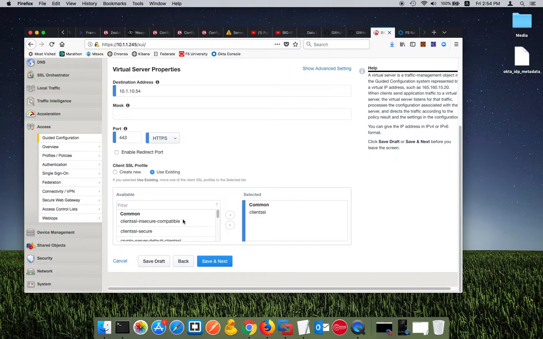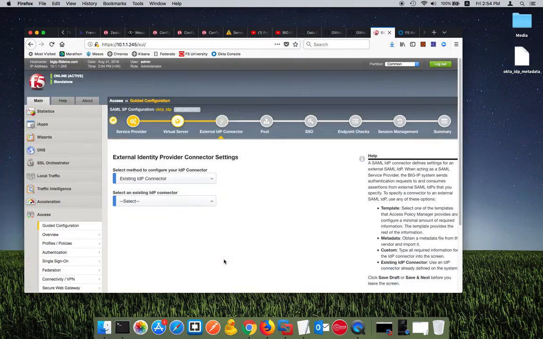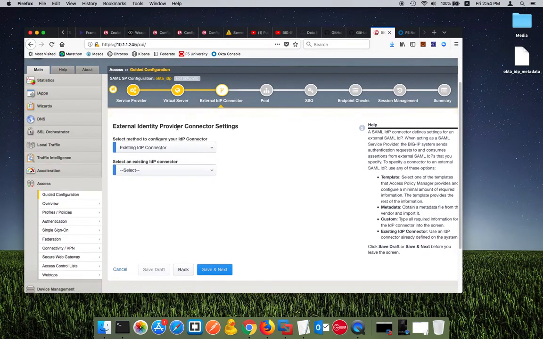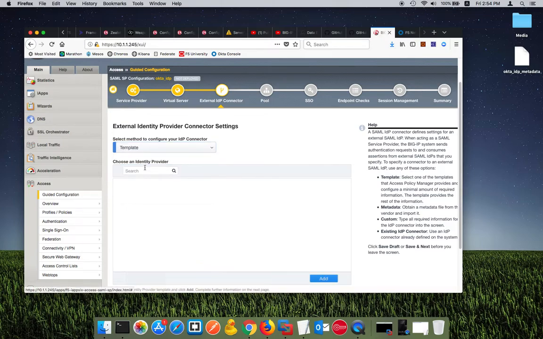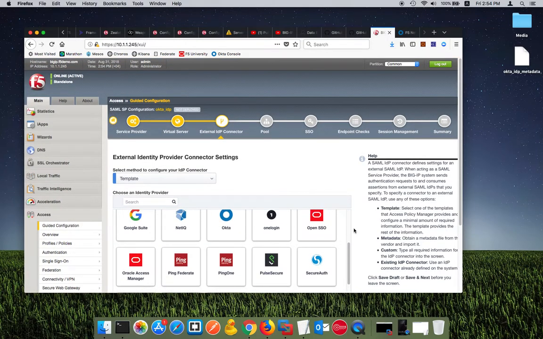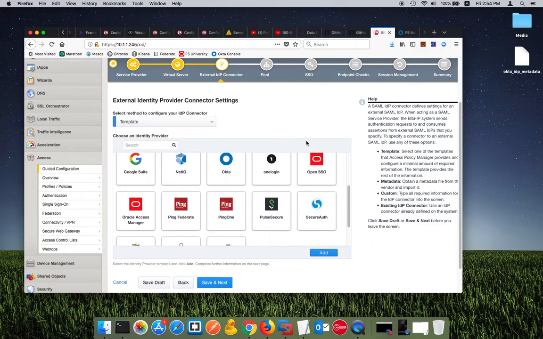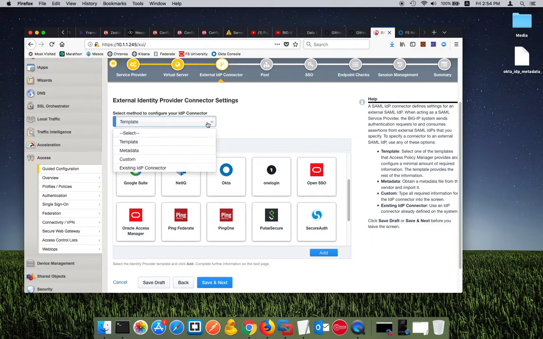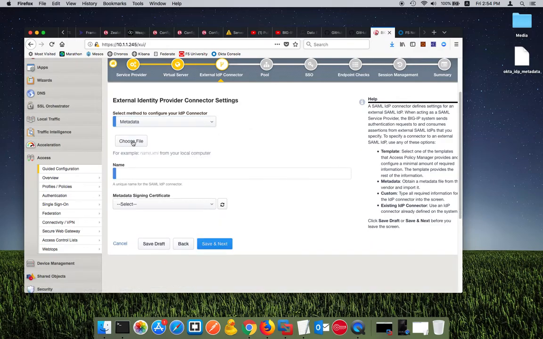I can create a new SSL profile or choose an existing one. For the IDP, I can use an existing IDP or customized. I can use the template to choose from. There is Okta also here, but since I have the metadata, it's the easiest option. I'm gonna choose the metadata.